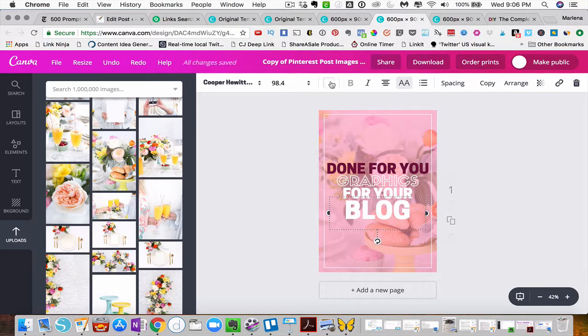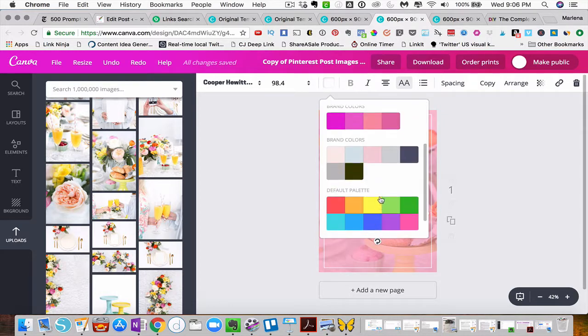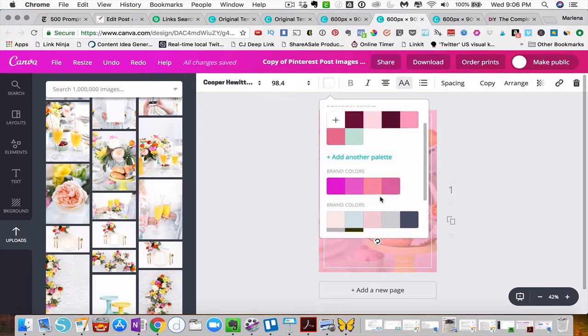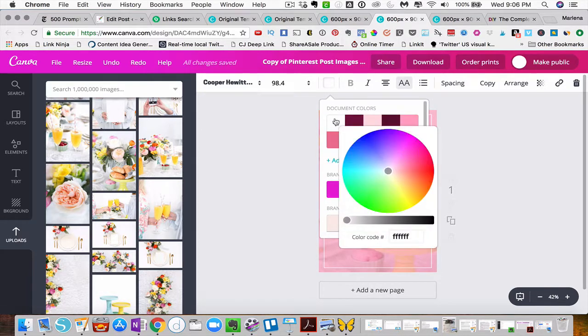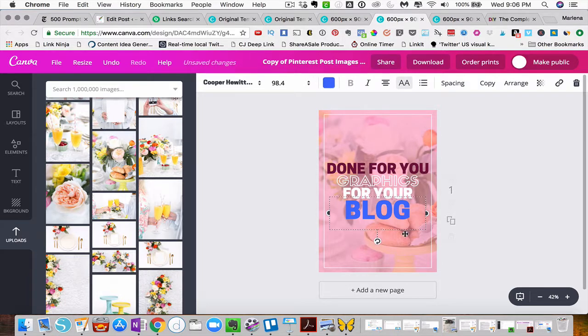So I could go in here and instead of it being white, I could make it one of these brand colors, or I could actually go to this plus and then put in a color code or just kind of mess around here. So there's a lot of different options that you could do. This looks awesome now with all these different colors. So I just wanted to show you this.